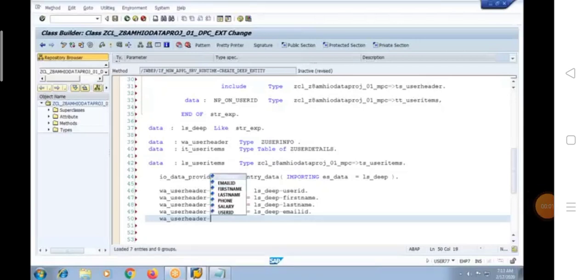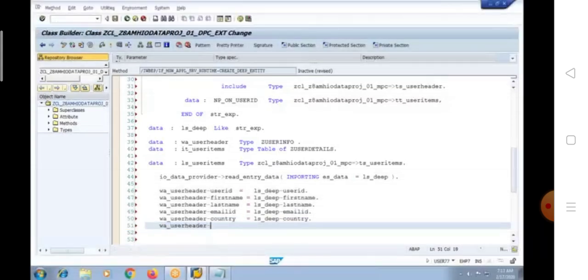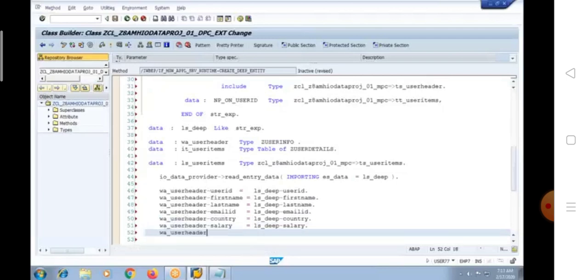Like country, something like salary, ls_deep-salary. And there is one more field, something like phone, from the deep structure work area. We are trying to extract the phone number.